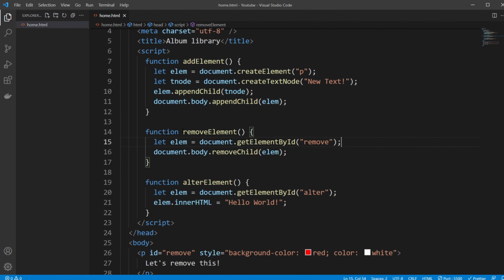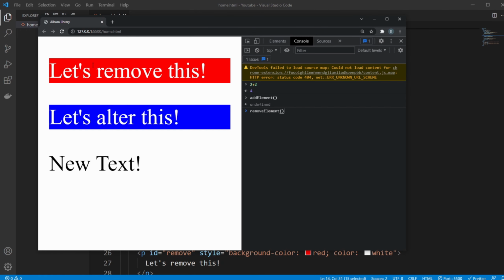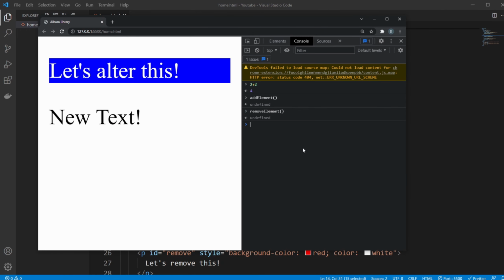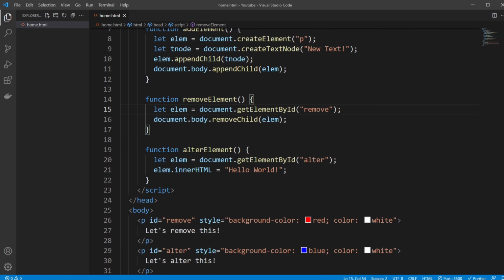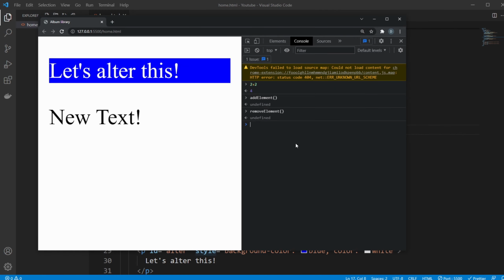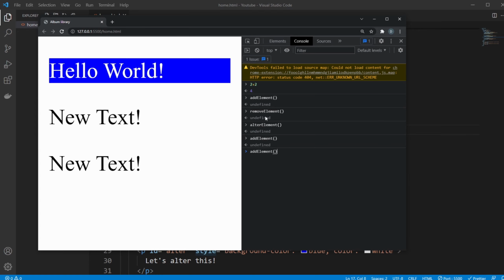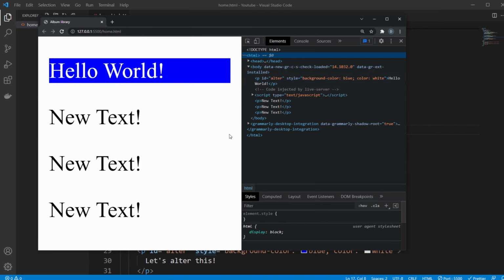We could then also do remove element to remove this text inside our red box, and it's gone. And we can then alter element, which will change our text from saying let's alter this to hello world. So there we go. Let's alter it, and I can choose, for example, add element again and again and so on. And as you can see in here, it should be added straight up to our HTML.